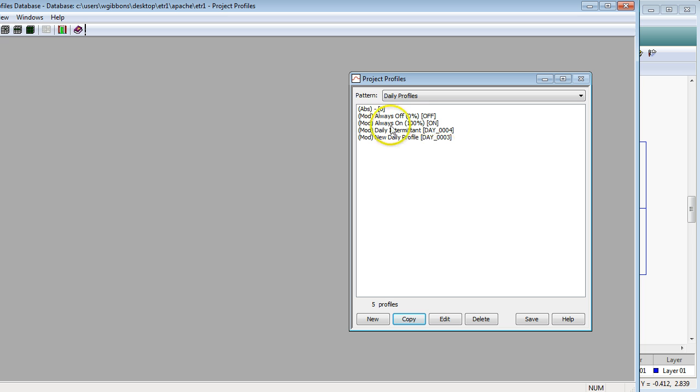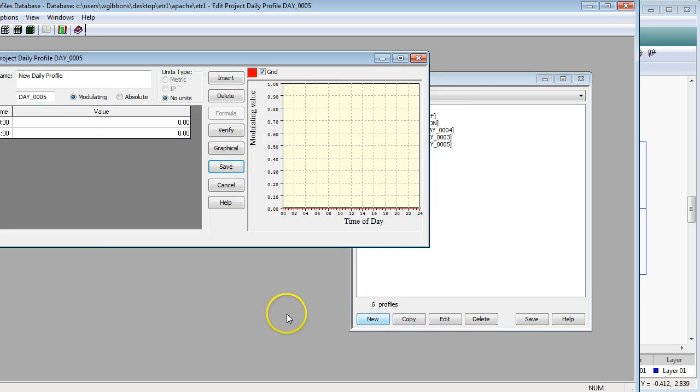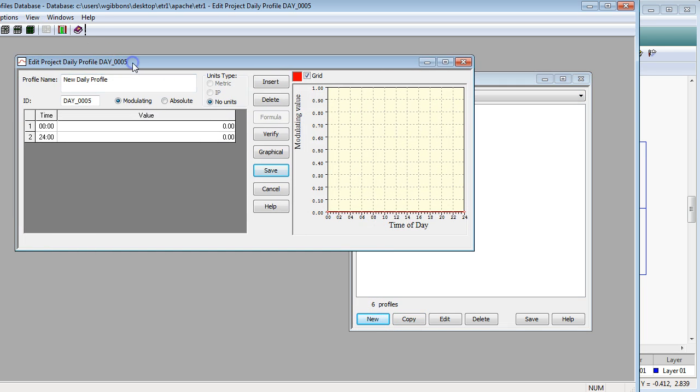So what we've got here now is a profile management box, and we need daily profiles, weekly profiles, annual profiles. We'll start off with daily profiles, and we'll make a new one. Go down to new. Now, it's called new daily profile. I would suggest that if you are making a new daily profile, every time you make one, maybe think about putting a unique name on it. So I'm just going to call this one working day.